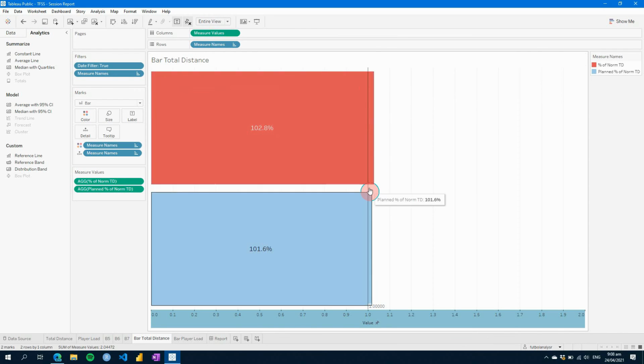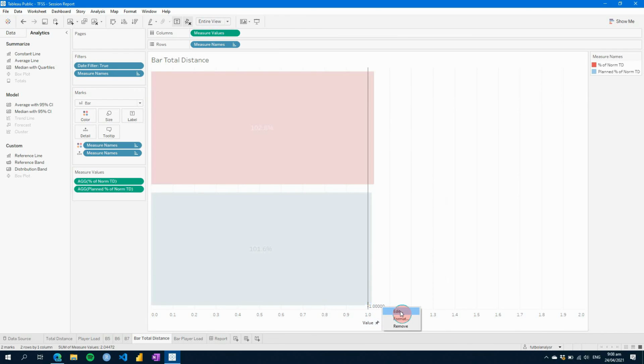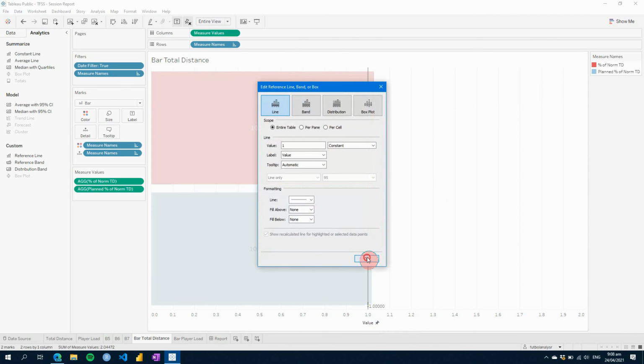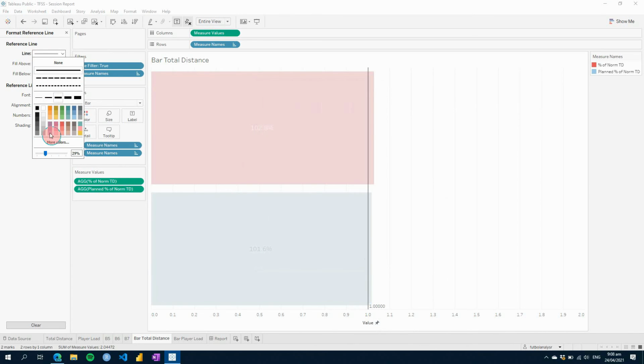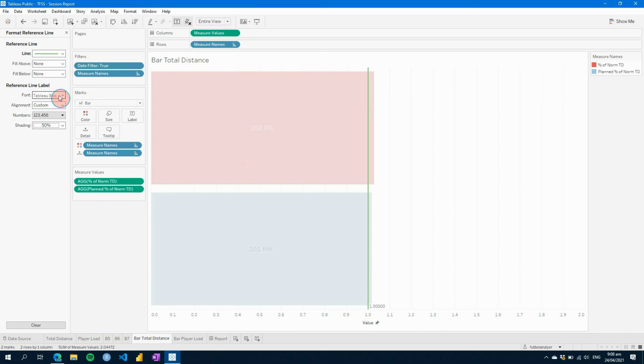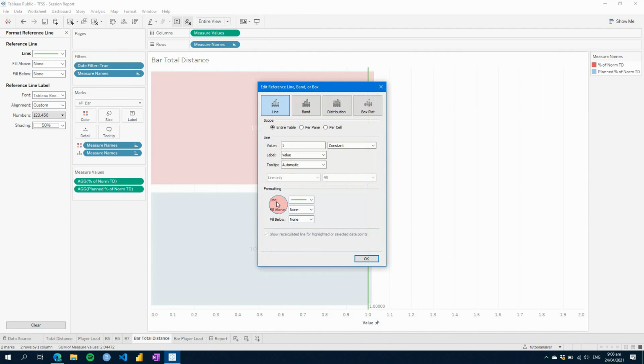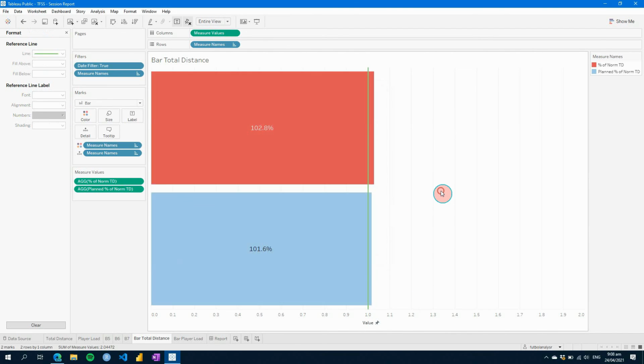And then if we hover over, we can edit it, and we want to format it rather than edit it. And let's make it a bit thicker, and we can make it green. We just want it to be 100%. And we can remove our label here. Let me just see. Nothing. Okay, there we go. So there we have a line that we can use to be our game norm.